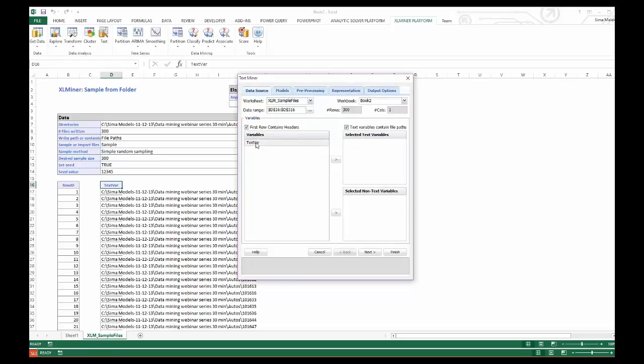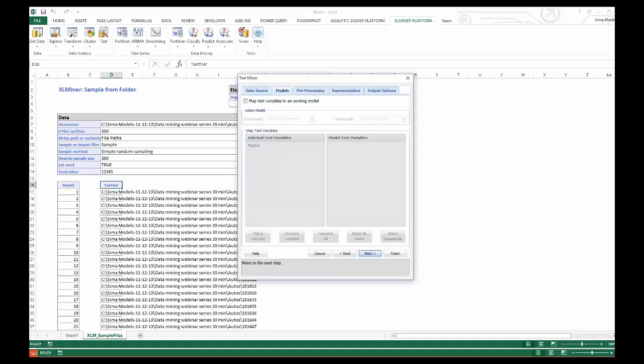We are going to select TextVar in the variables and move it to selected text variables and click on Next. Here you have the option to map text variables to an existing model. So in the future, if you have new data you want to map to the existing model, you can use this. But let's move on to pre-processing. Click on Next.